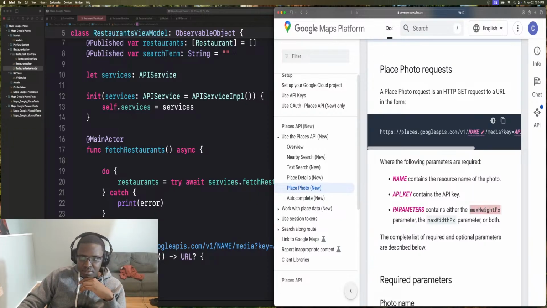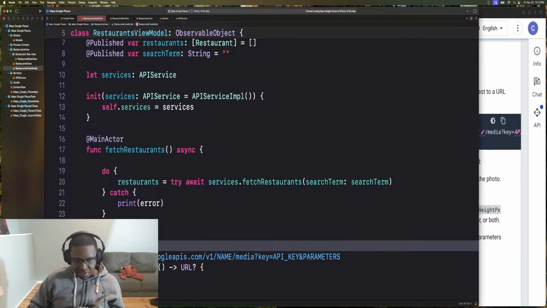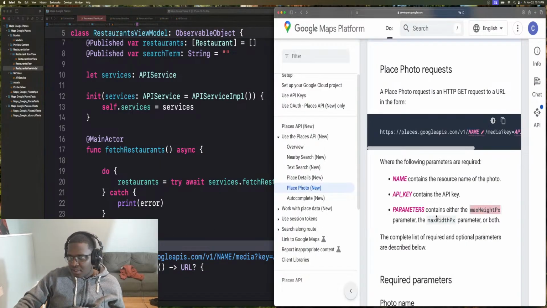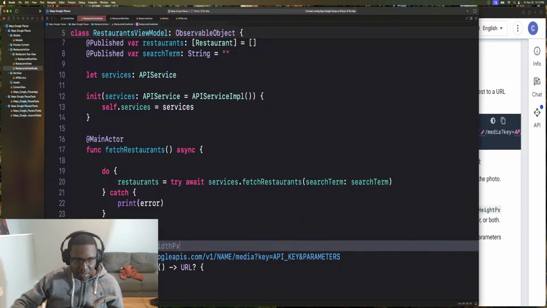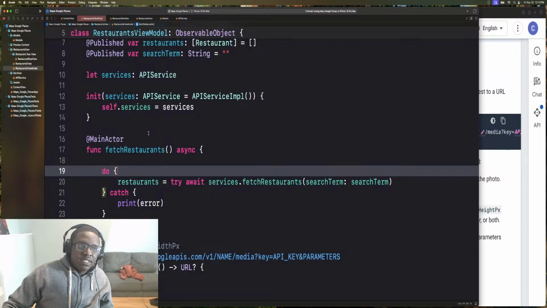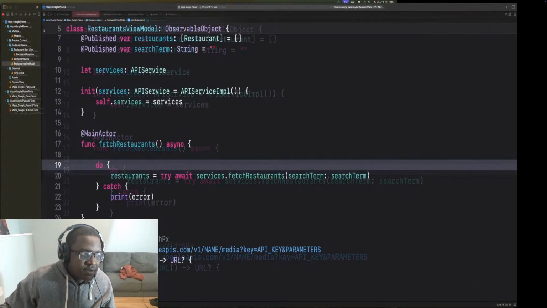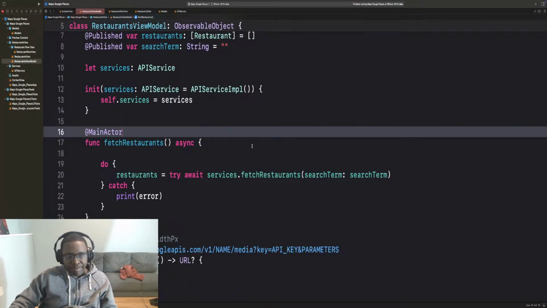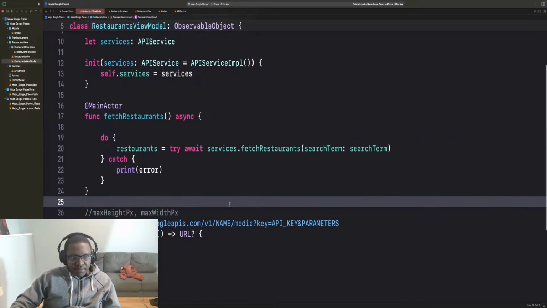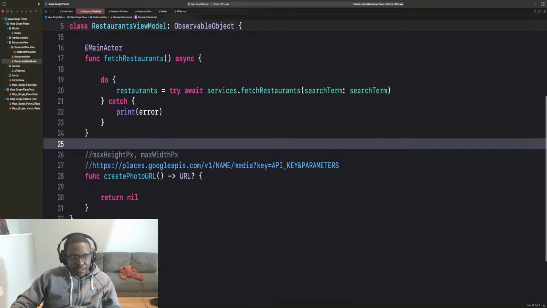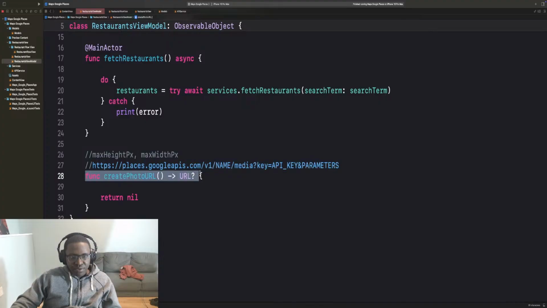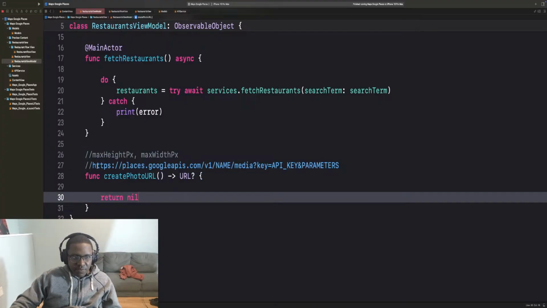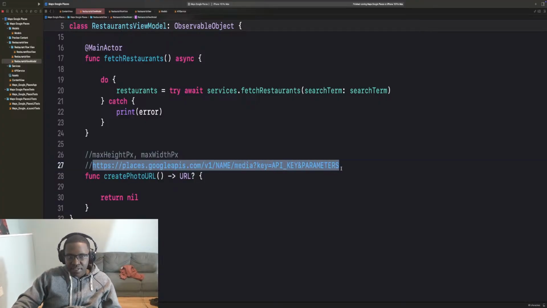All right, add this in. Just comment it out so that we can stay in Xcode. All right, so now let's maximize Xcode again and let's focus on Xcode. Now we are going to be creating the photo URL. So to create it, we have the layout of what is needed. So let's make a rough version of it.